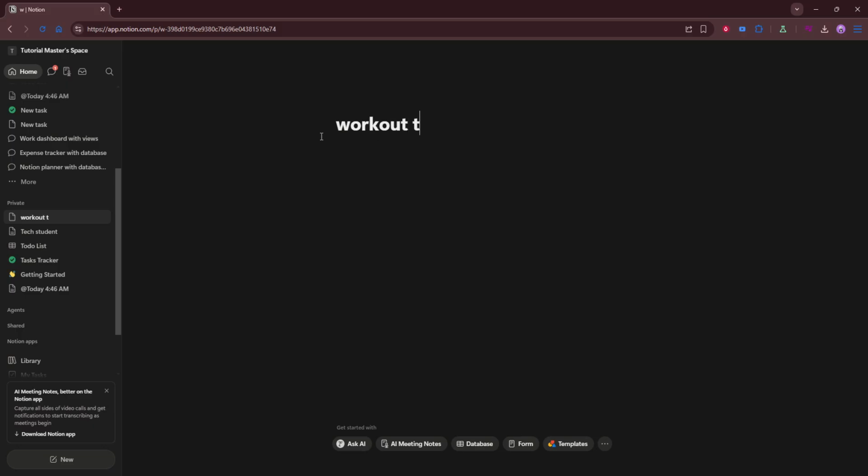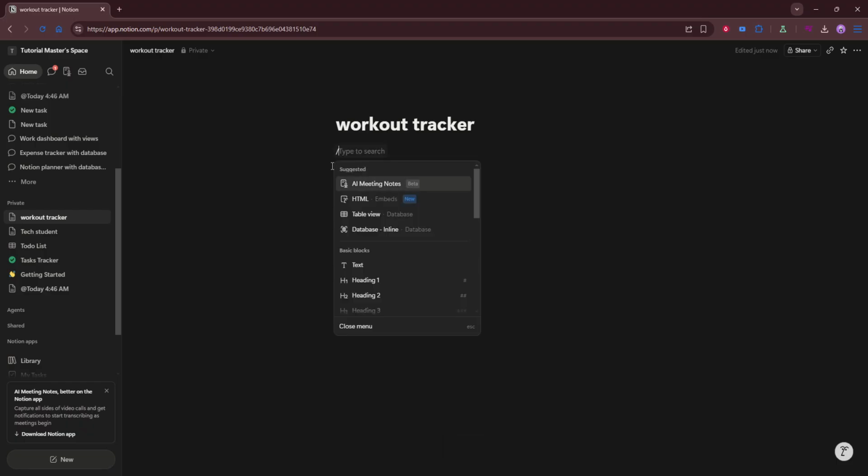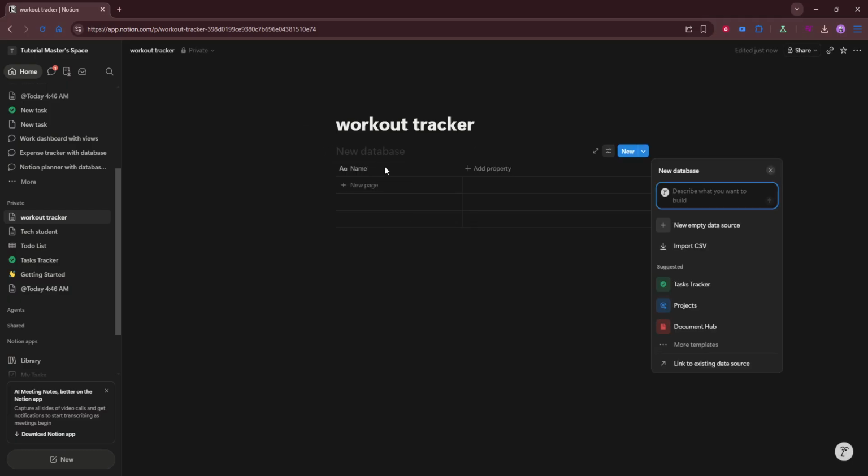Once the page is ready, add a database where you can list each workout session. A database is useful because it lets you store each workout as its own entry, which makes everything easier to sort, filter, and review later. This is what turns a basic page into a practical tracking tool.